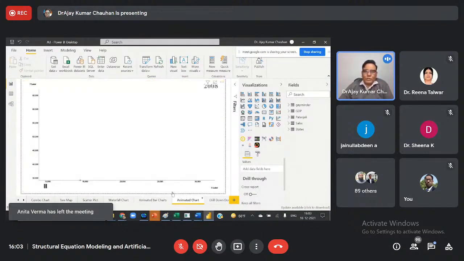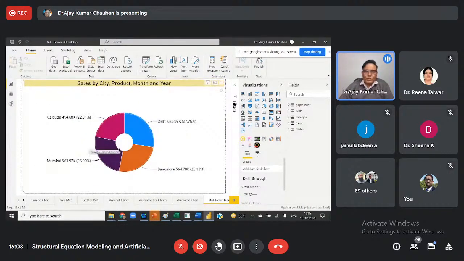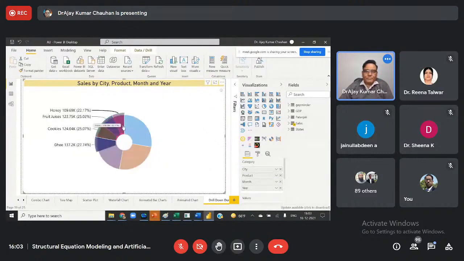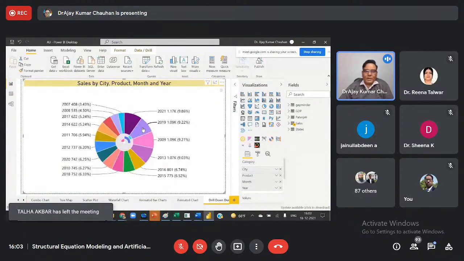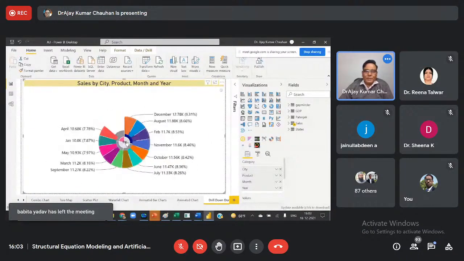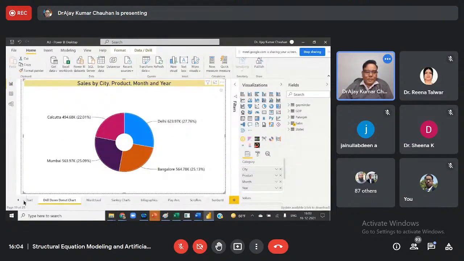This is also an animated chart. You can see. I think actually I put the speed very slow. Okay, now let's move to another chart. So this is a drill down chart. I don't know whether you have created this kind of chart earlier. So this is a drill down chart.